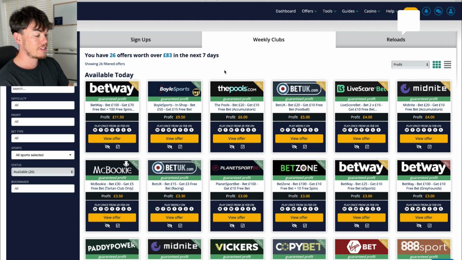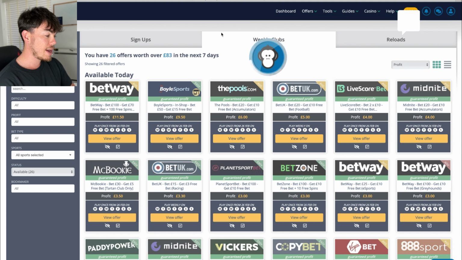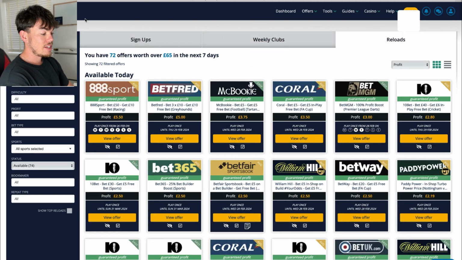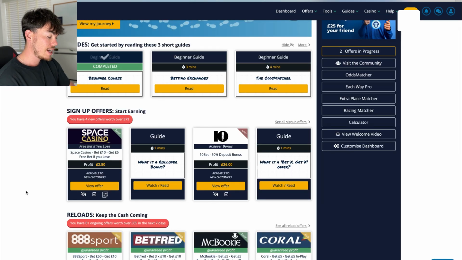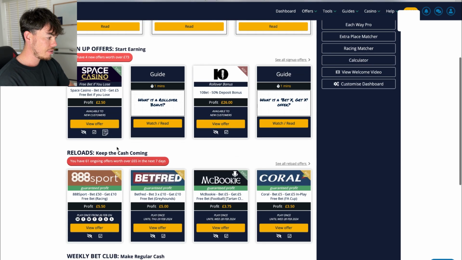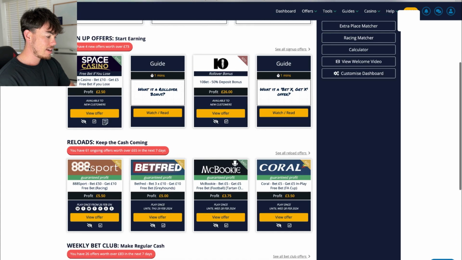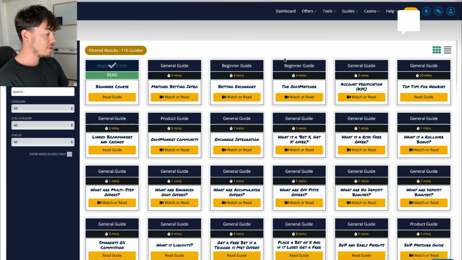Once the sign-up offers have been completed, which in my case I'm going to have to start getting along with, I'll move on to the reloads and weekly bet clubs. I'm going to have to get to grips with these, but essentially I imagine it's pretty much the same as the sign-ups, just probably less profitable. You'll be following my journey on that. You could either find those here in the offers section, or you could just go here for the reloads and weekly bet club.